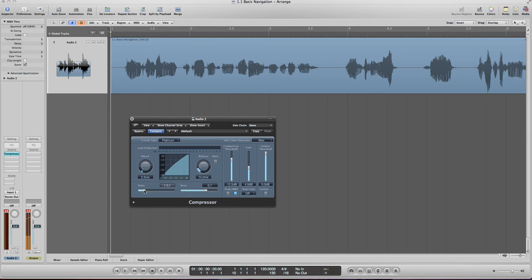The knee is basically how soft that point is. A sharp knee means it's more of a sharp angle from being not compressed to compressed. A soft knee means it's got a little curve to bounce over before it compresses. So it sort of eases the compression in, so it sounds a bit less unnatural.